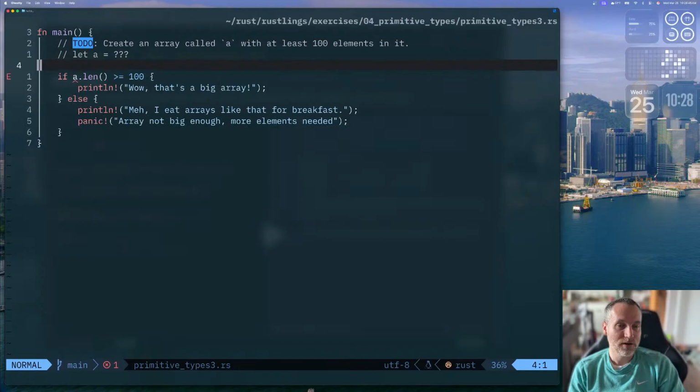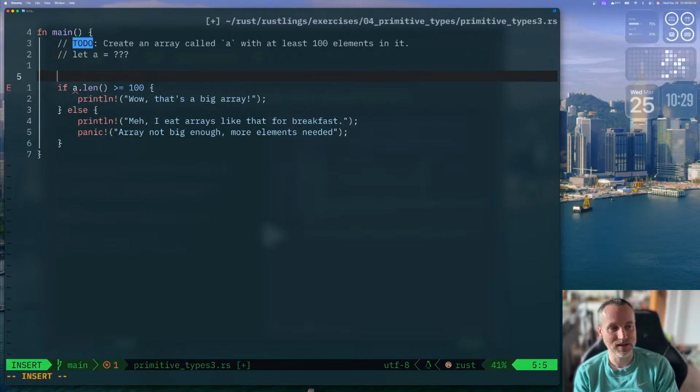Create an array called A with at least 100 elements in it. Okay, so there's a couple ways to do this. There's arrays, and then there's vectors. We're going to be talking about arrays first. You might see this in JavaScript. I'm going to type it in JavaScript right now, and I'll call it A.